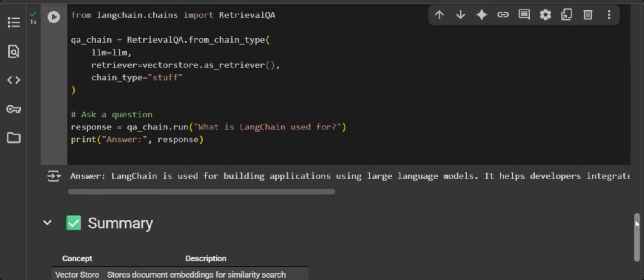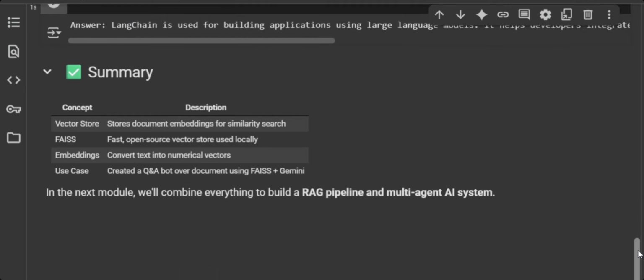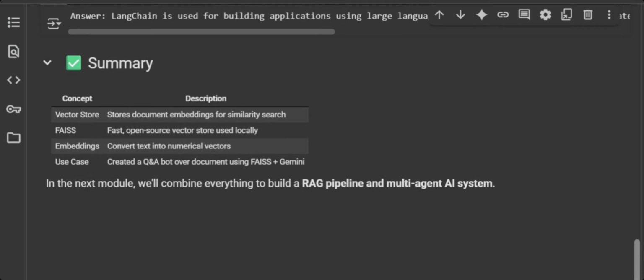Okay, so we have seen today what a vector store is. A vector store stores the document embeddings for similarity search. And what is FAISS? FAISS is a fast, open source vector store which is used locally. And what about embeddings? Embeddings convert text into numerical vectors. And as a use case, we have created a Q&A bot over documents using FAISS plus Gemini.